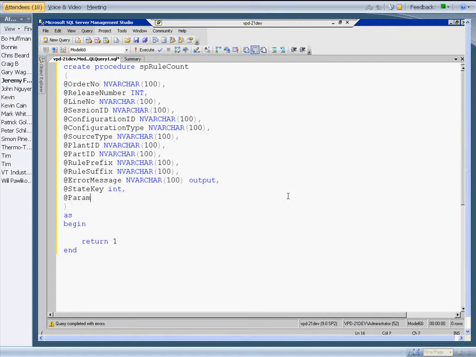So I'm going to say param1 and varchar 100. Okay, so this is the parameter that gets added based on the rule. So in my rule, I added count equals. So that's going to come in on the param1 parameter. And so all I need to do at this point is do whatever SQL I need to do and select out a value. So this is going to look like this.